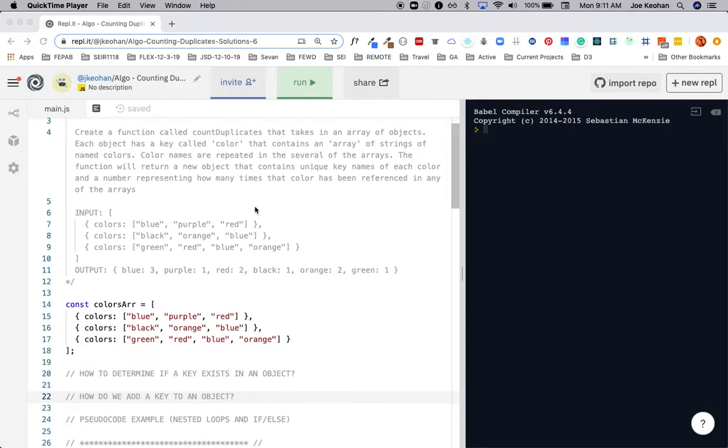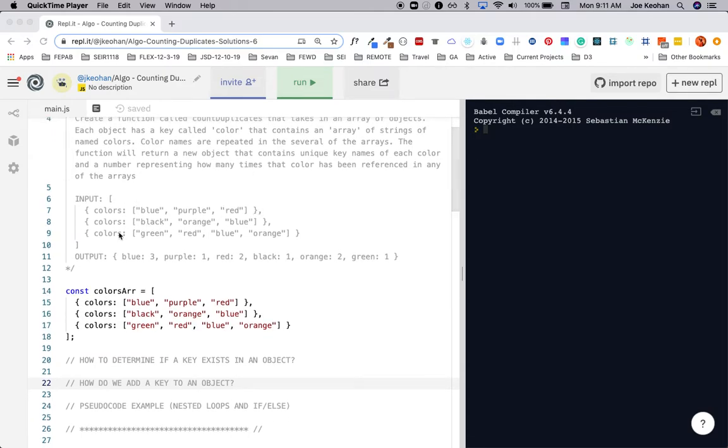the arrays. So if we had an input like this, this particular array that contains objects, each object contains a key called colors set to an array of colored names. And some of those names are repeated. So here we have blue repeated there, there, and there. Red is repeated there and there. And so the colors are sometimes repeated, not all colors. I believe purple is just one instance of purple.